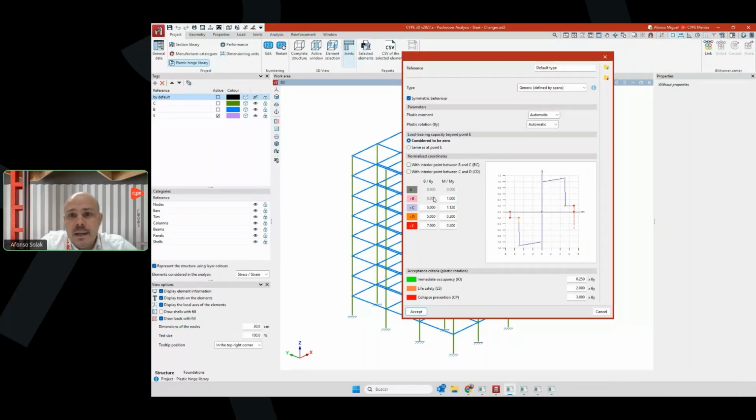Okay, here is where you can consider the plastic moment automatic, or you can apply this value, or the same situation here for the plastic rotation. Okay, so here you can create that plastic hinge. If you have it from bibliography or you're researching, you can create your plastic hinge here.